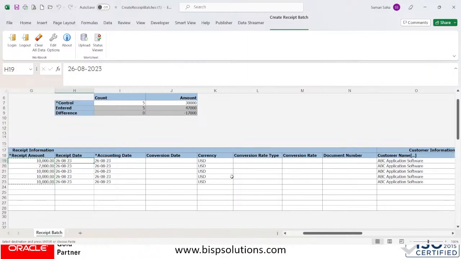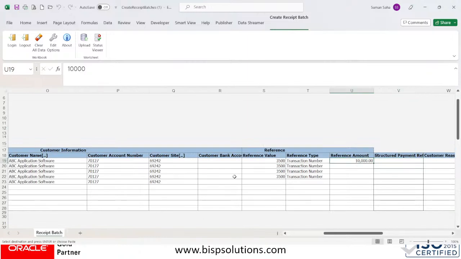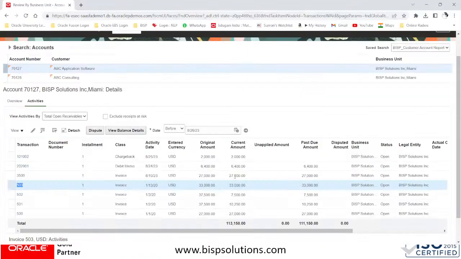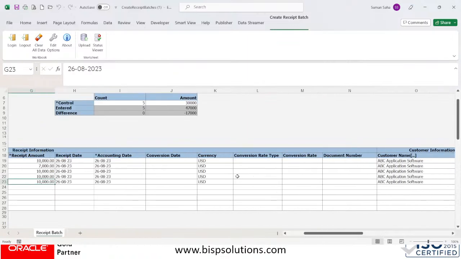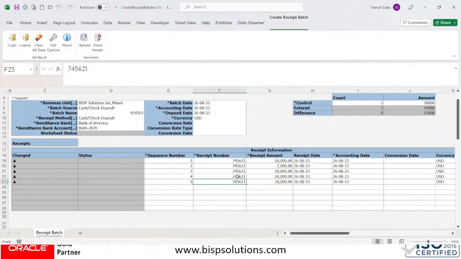So copy this amount application out here, reference amount, and out here I will select that transaction as 503, 503, and the transaction as this, right? So let us provide the receipt number, change the receipt number also. Say it is 22 and say 23, and this is say 8, say 8, right?